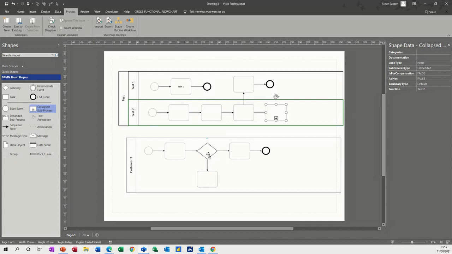Now you've also got communication lines and sequence flows and things like that. So I've got a message flow there. So this sort of diagram, this process could be having a communication link into this. So send an email or something like that.